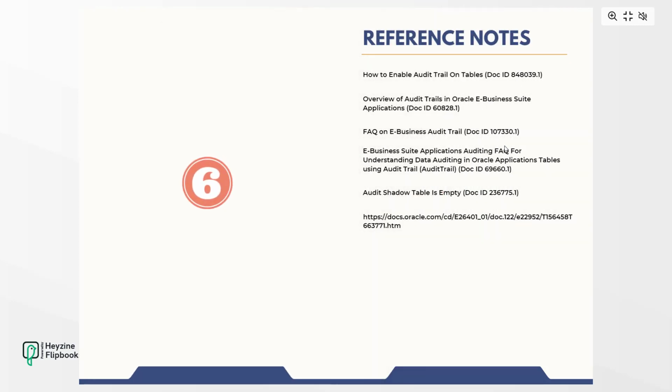We are coming to the last stage of the session, the reference notes. These are some of the Metalink notes which I found for this functionality. So go through these Metalink notes on Oracle Support to get a better understanding of this functionality. How to enable audit trails and overview of audit trails: these two notes give most of the information about this functionality.